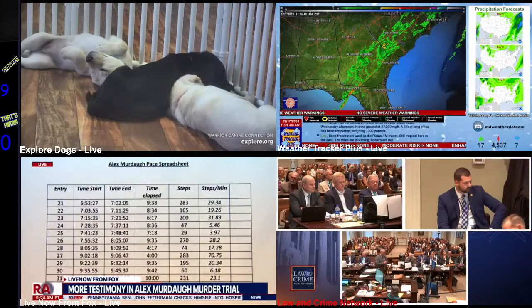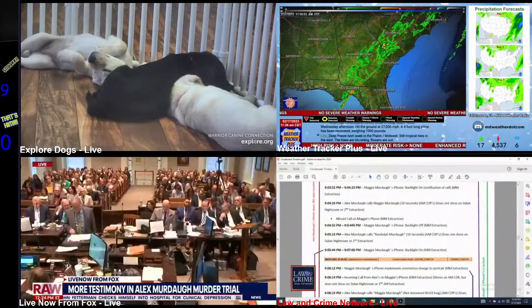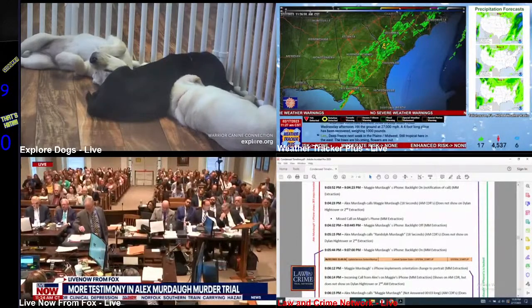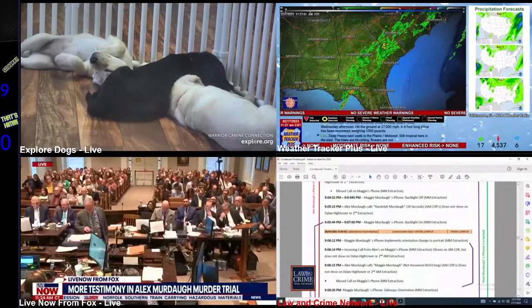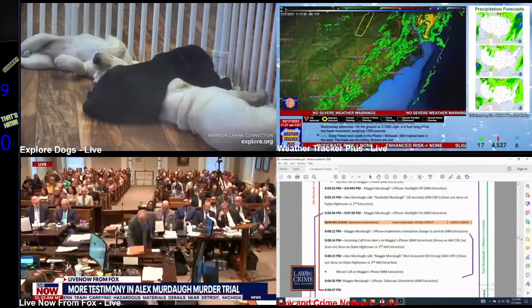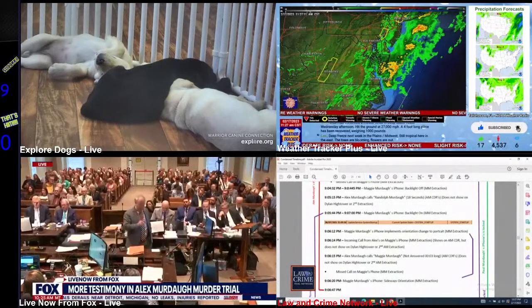At 9:05:15, is there any activity on Alex's phone? It shows that Alex Murdaugh calls Randolph Murdaugh, 18 seconds. Does not show on Dylan Hightower extraction or the second extraction, just on the CDRs. We have a pinkish box. What does that represent? The pinkish box is going to represent the system startup for the telemetry data for the 21 Suburban.